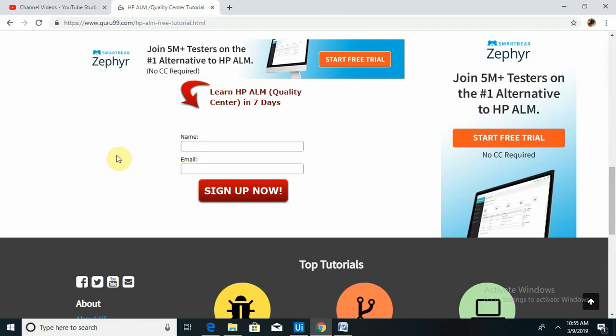Here, after sign up you can get a 7 day Quality Center login free of cost, so you can log in and the test cases can be created. You can check it. Hope you like it.